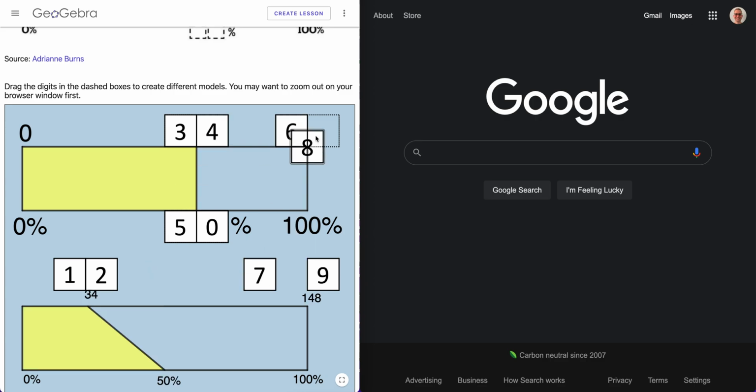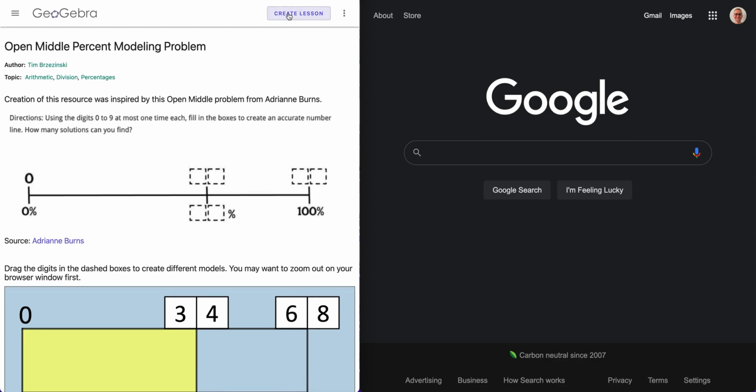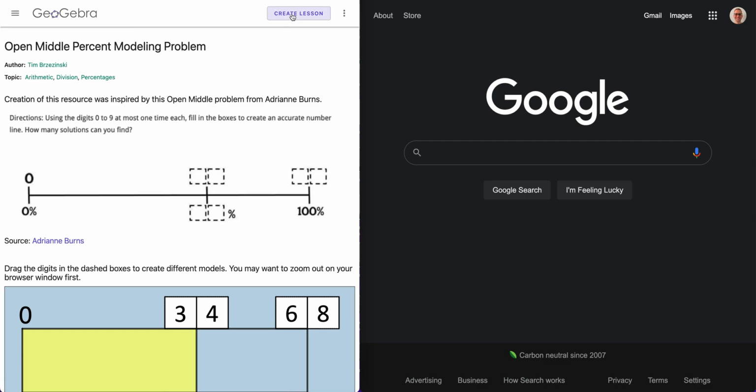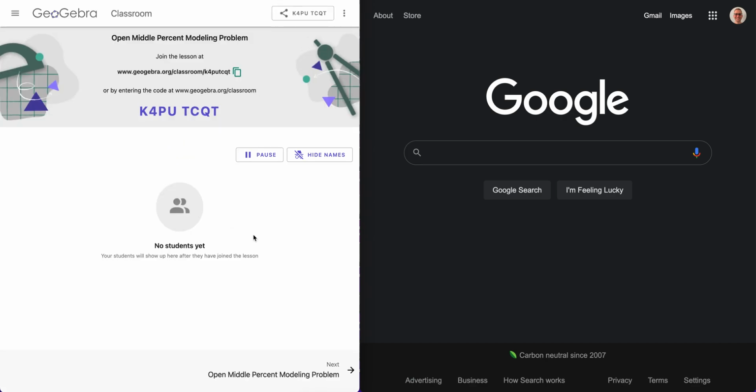So let's say you like this, right? And you want to assign this activity to your students and see their work live in real time. Well, you can do that by hitting the Create Lesson button up here. If you have a GeoGebra account, you can do this. It's super easy, 1, 2, 3. Hit Create Lesson, and you could retitle the lesson name. I'm just gonna hit Create, and there you go.